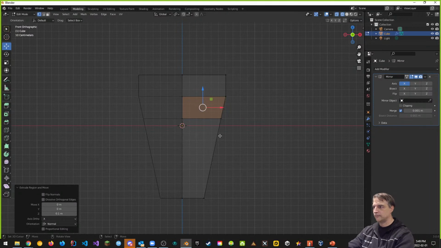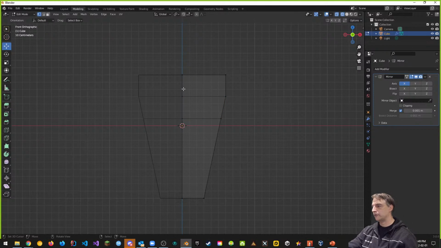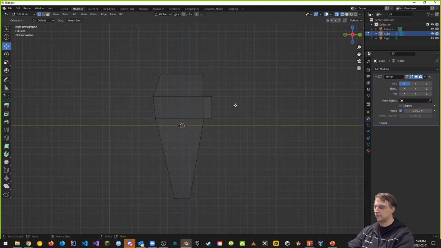Here's the front view. The front view's got two cuts, right? For the taper. And the side view looks like this. So what I want to do now is rotate this as well to make it stick out even more. Let's do that just to make it more interesting looking.